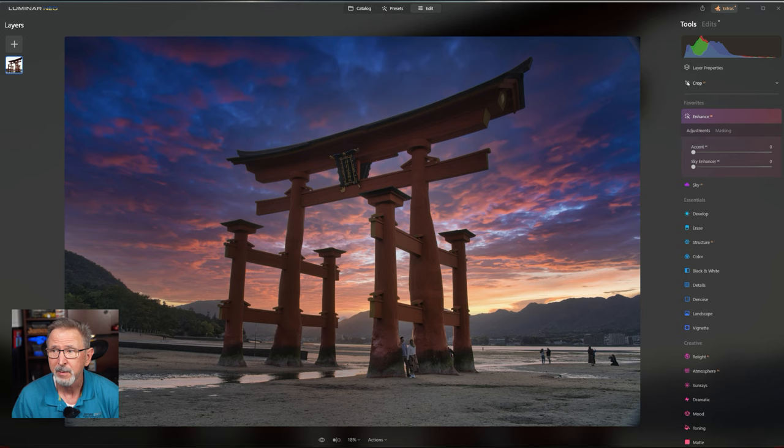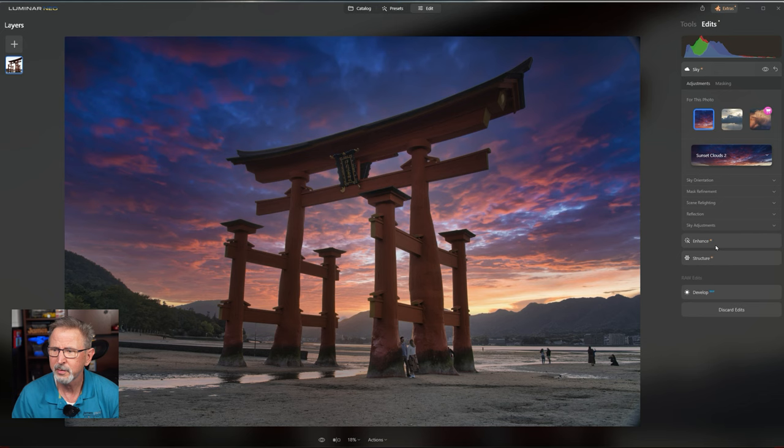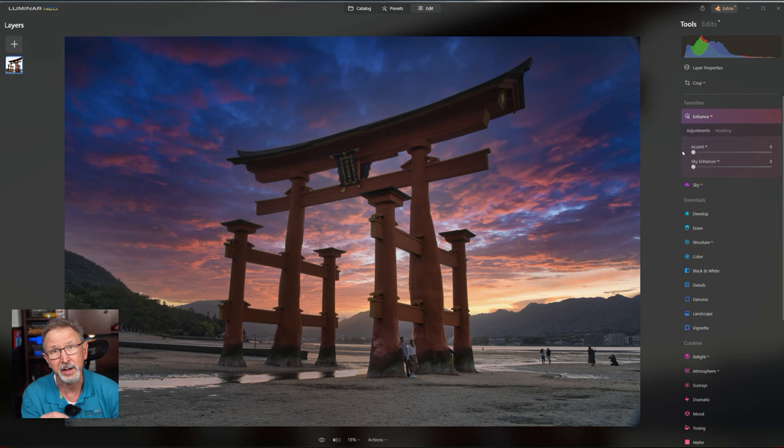So if I go here to Edits, we'll see that I've got Structure, the first thing I did, then I've got Enhance, and then I've got my Sky Edit. So if I go back and do Enhance AI again, I'm not editing what I've done, I'm creating another layer on top. So I'm gonna go back here to Accent AI, and we're gonna pull it up again.